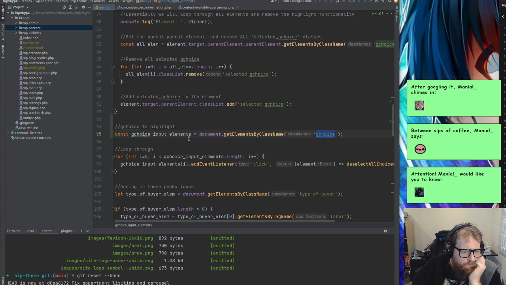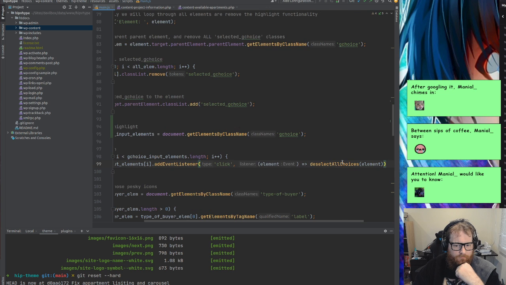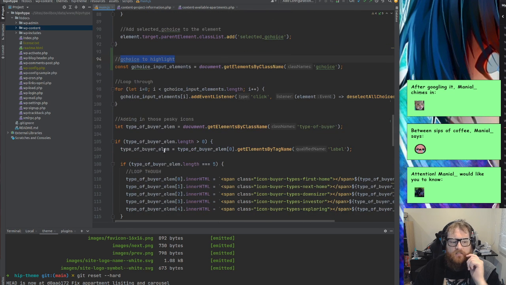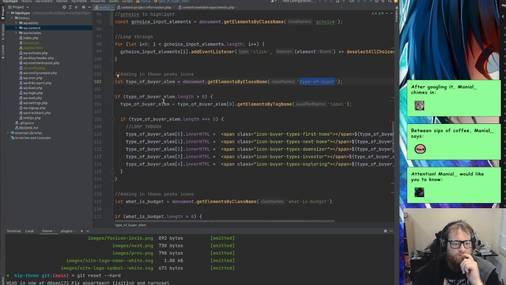All right. So, input elements looping through. We've got the event listener. Oh, that's not what we want. All right, cool. So, class buyer, type of buyer. Type of buyer element. We want the label.